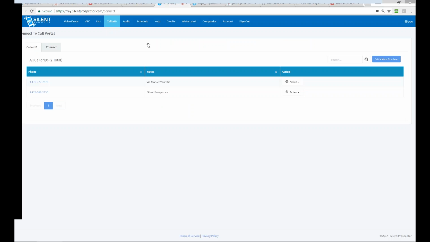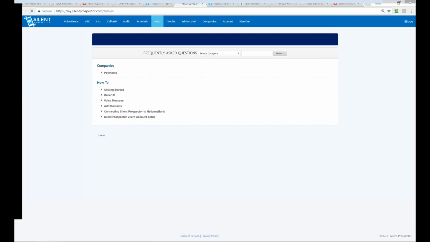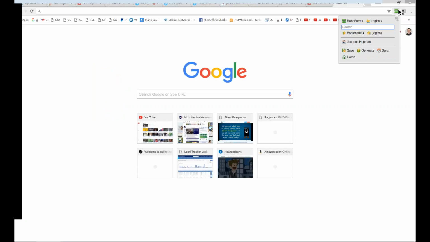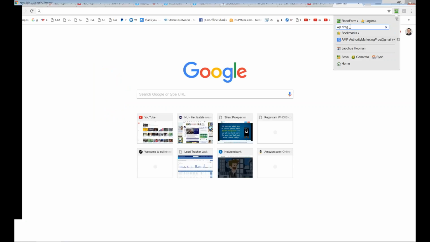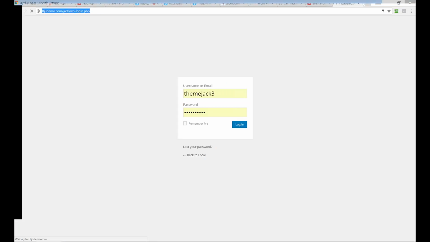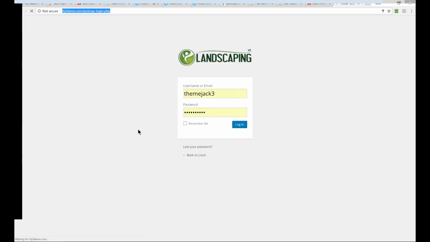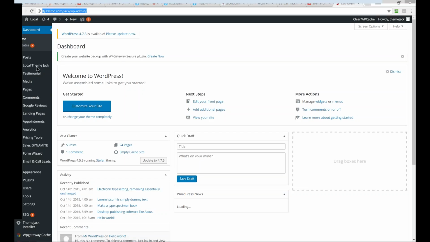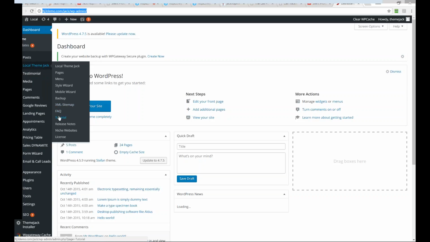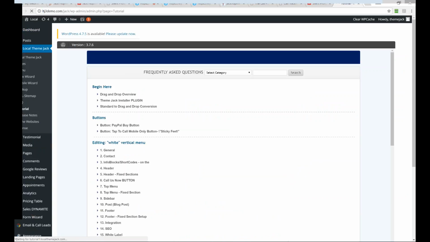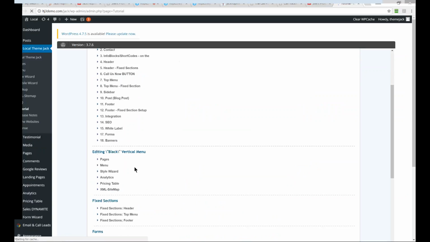If you go to an application, there's help and there are tutorials. Within those tutorials you will see the same videos which are on YouTube. This is as well in Silent Prospector as in Local Team Jack. And if you log into Local Team Jack, there's also a tutorial overview. So it's almost everywhere at your fingertips. Local Team Jack tutorial, and then you see all those videos, correct?